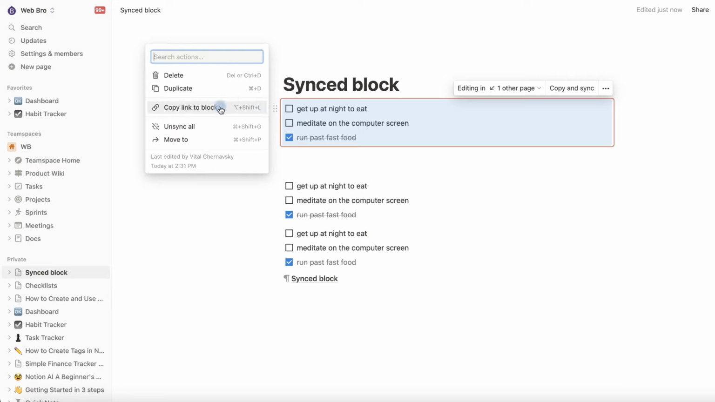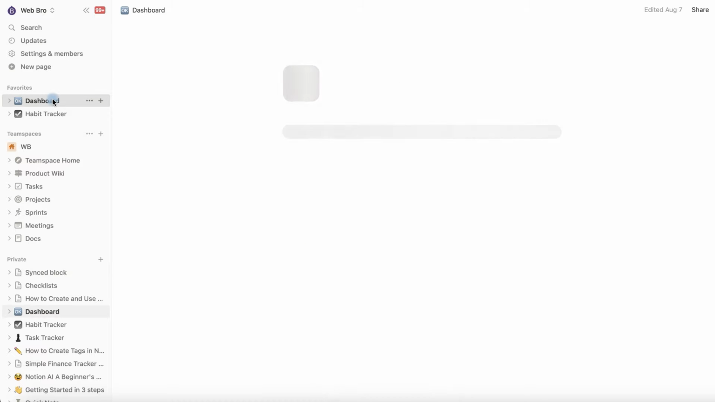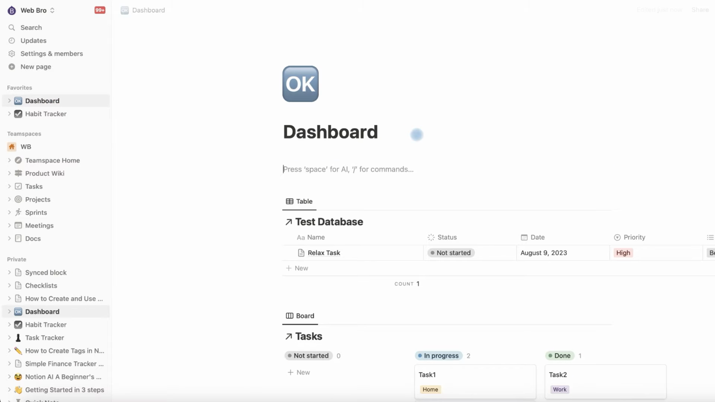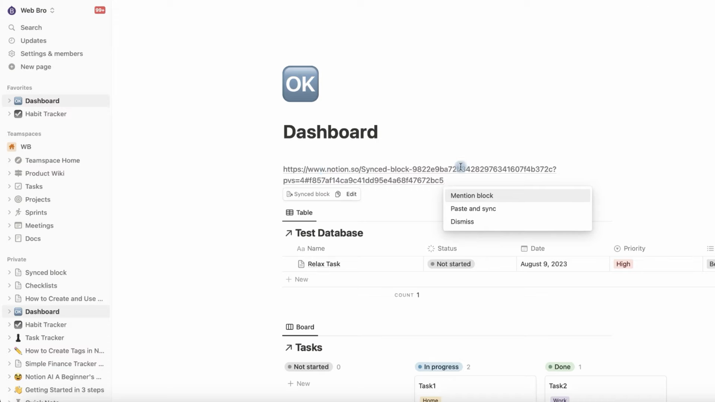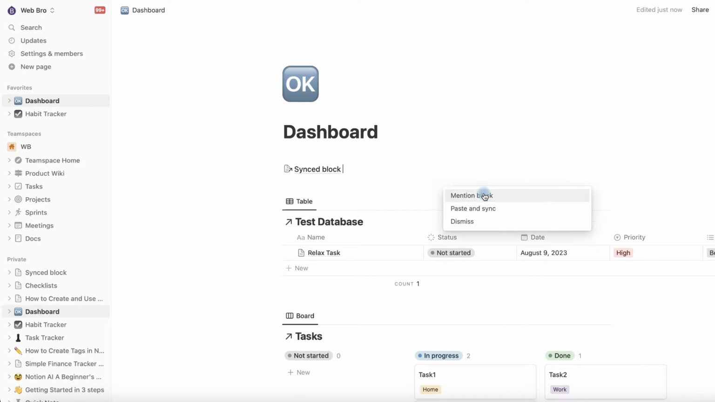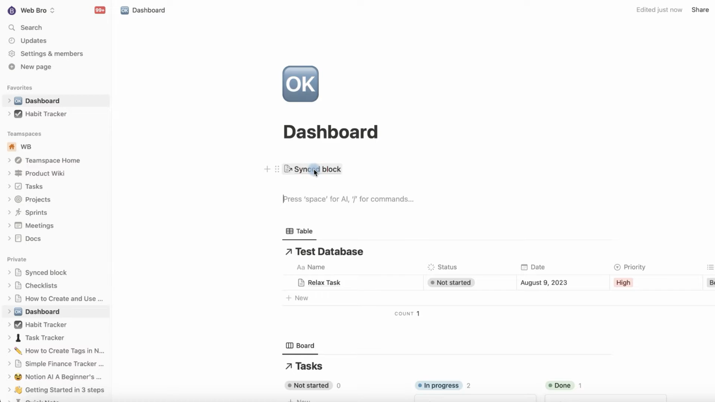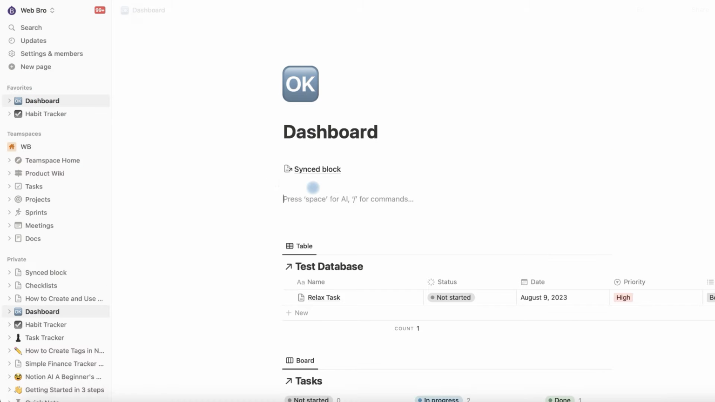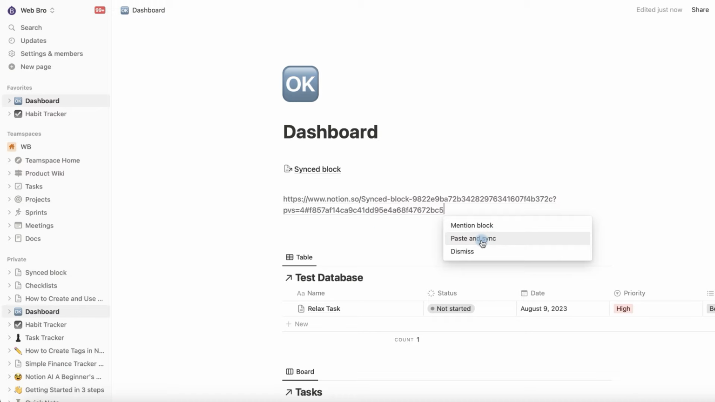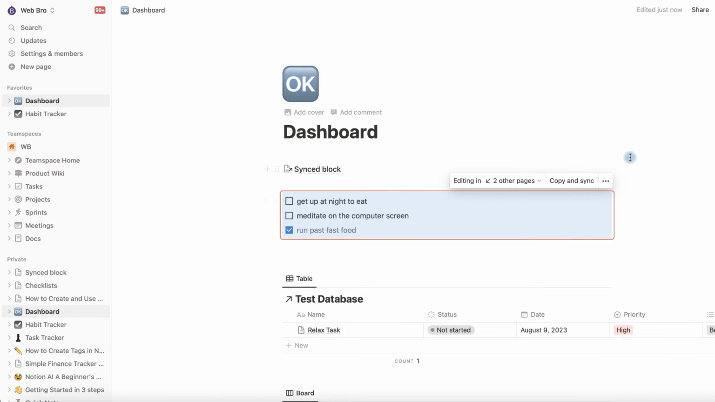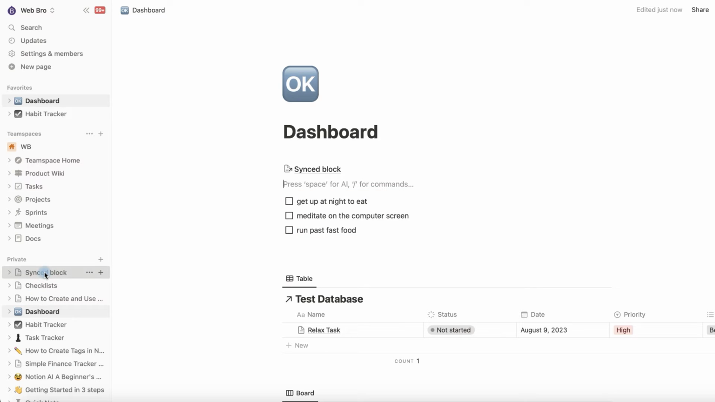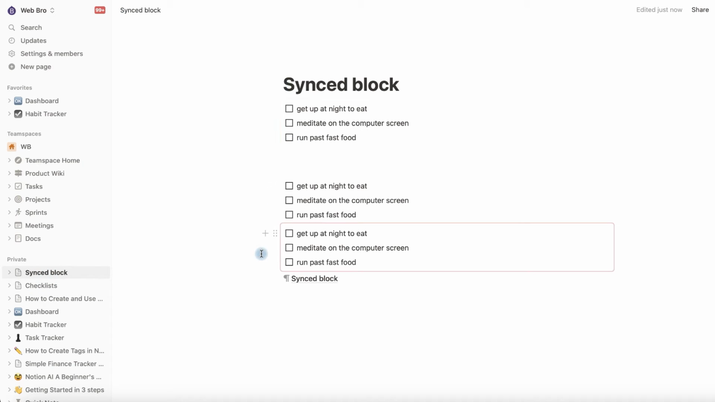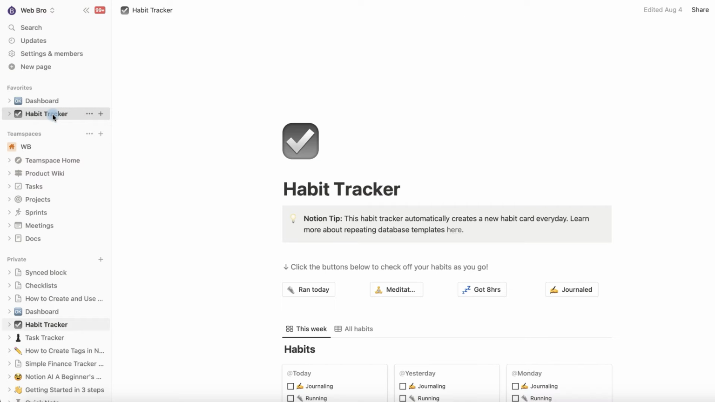Let's copy the link to this block and, for example, transfer it to the dashboard. Press Ctrl V and we are prompted to link to this block. When we click on this synchronized block, we will go to a specific block, or we can insert this block as a synchronized block. That way we will have it displayed here. Let's uncheck this box, let's go to the synchronized block section, and here we also have no check marks. This is very convenient.